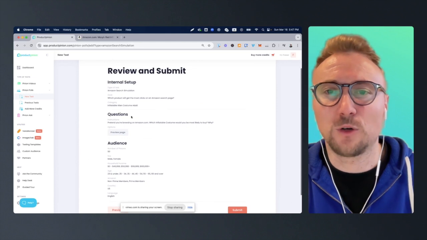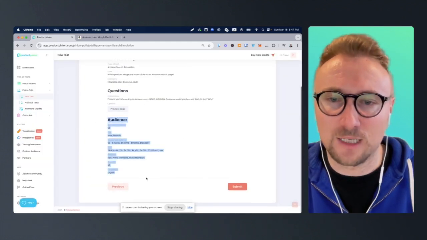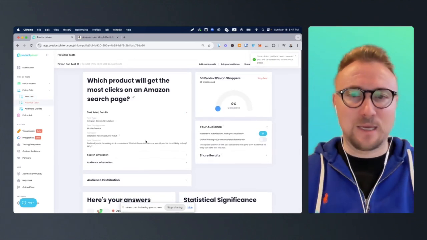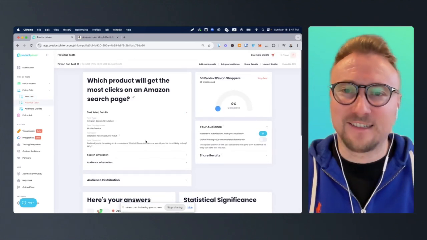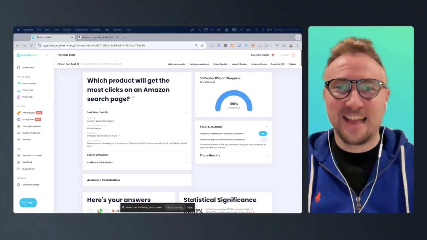Now, this is just a review of the summary, so you want to make sure that everything looks right, all the setup is correct, the audience selection is perfect. Boom, you hit submit, goes live. Now, within 30 to 60 minutes max, we'll have the results, and I'll hit pause right now, and I'll show you what the results look like. All right, and we're back.